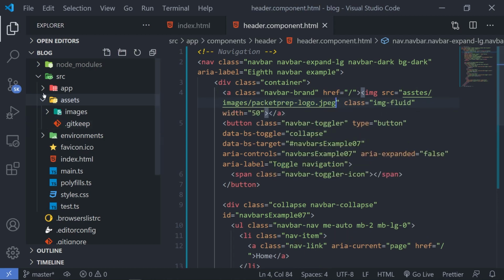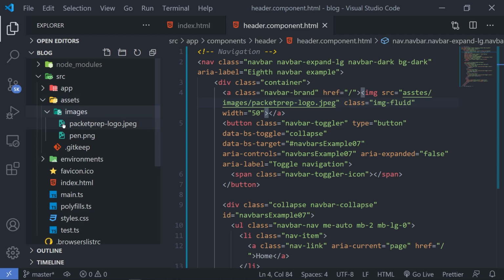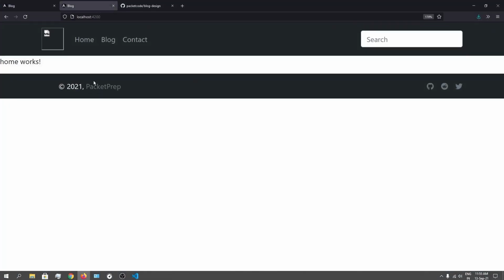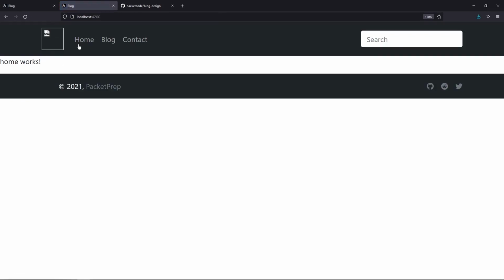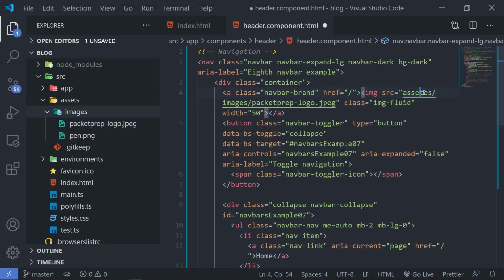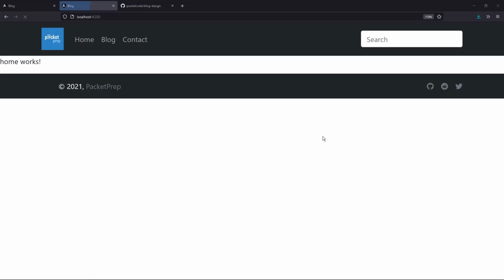Let's save that. If you want, you can look at your left hand side as well. You have the assets folder, and in that you have the images folder, which we had just created, and in that you have the packetcode logo.jpeg. Now if I go back to my browser once again, you'll see that we have the logo. Let's refresh that. Alright, so I think we have a spelling error here. It's assets, so ASSETS, not TES. Let's save that, and that should render the logo.